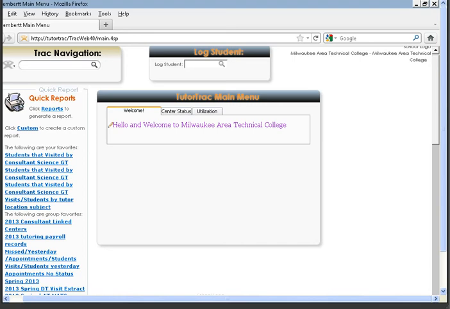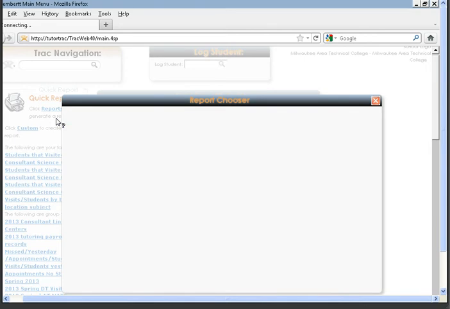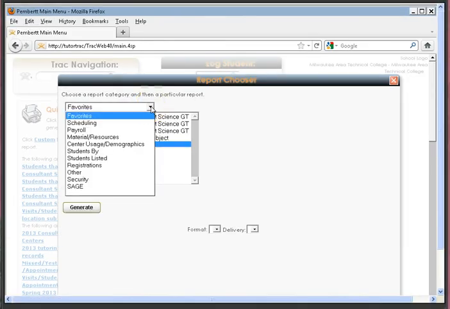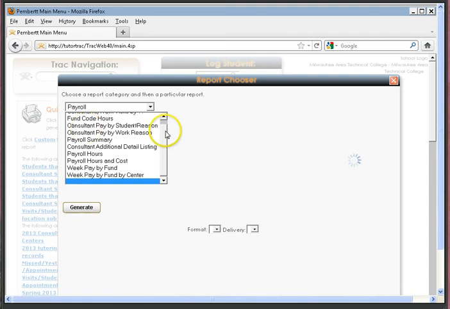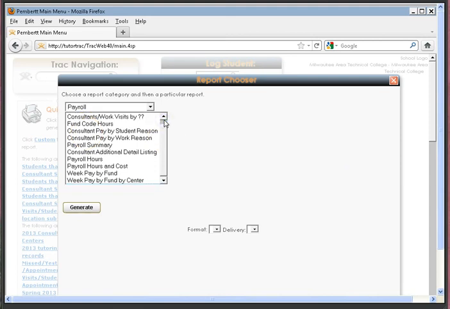So this is a tutorial on report generation for administrators at satellite campuses. So we're going to go up here to the reports icon, click on it, and we get a new window where we can choose our reports from. And let's choose the payroll. And as this populates, we're going to pick consultants work visits by, with a question mark at the end.